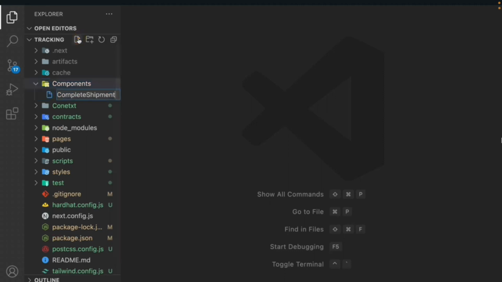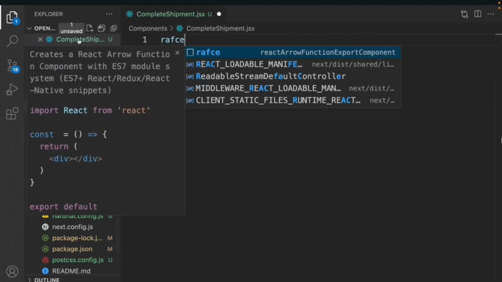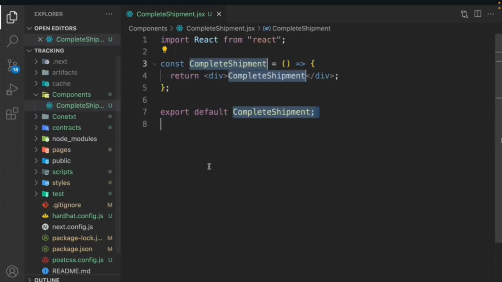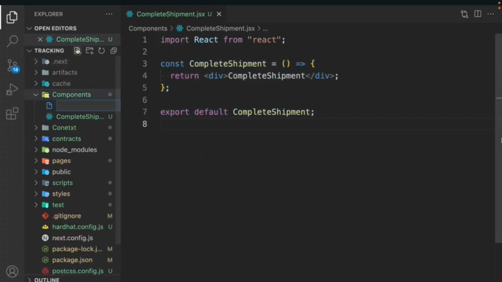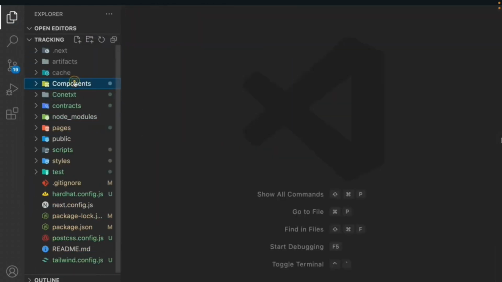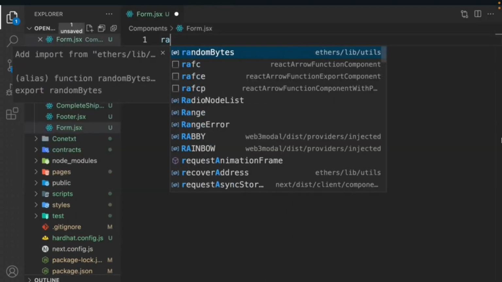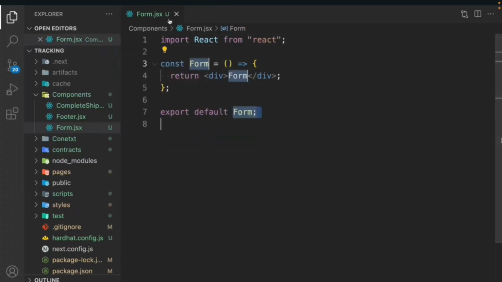So let's create the complete shipment.js. This is the first component, and we have to type RAFCE, and this is the React functional based component we have created. So this is the first component we have. Now we have to create another one. This is the footer component, and now we have to create the third one. This is the form component, RAFCE.